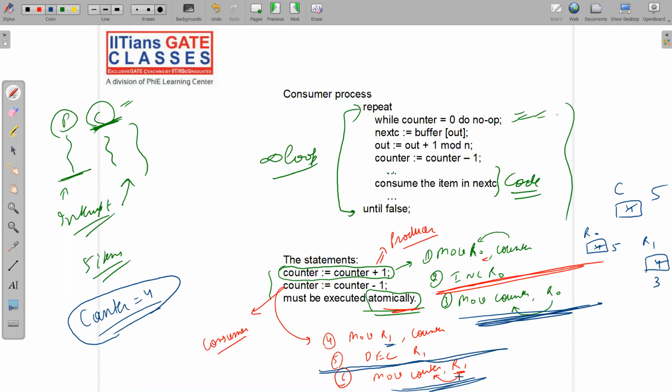Consumer will do what? MOV R1, counter. So R1's value will be shifted to the counter. R1 is 3. So finally it will become 3. Are you getting it? So what have we done? One time producer comes and one time consumer comes. Value should be 4, but it has become 3.